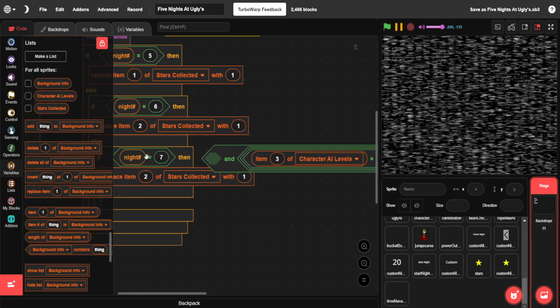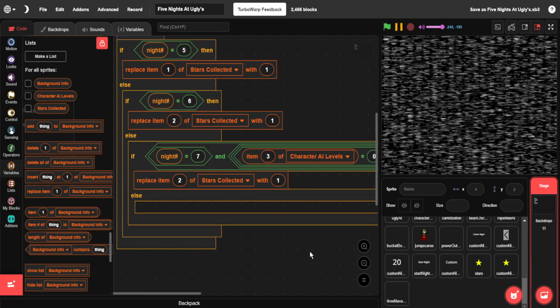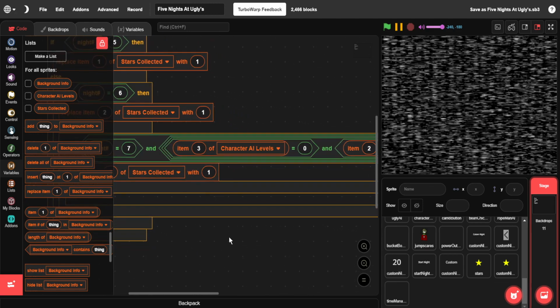Drag this in here. Say night 7. If night equals 7, so you're on custom night, this is to make sure that there's no possible way that the AI levels just so happen to be the same as on, like, say, night 1 to one of your custom modes. So you're just making sure it's night 7 and these AIs are activated. And character 3. So the first one is the rope difficulty. Rope difficulty was the first one we made.